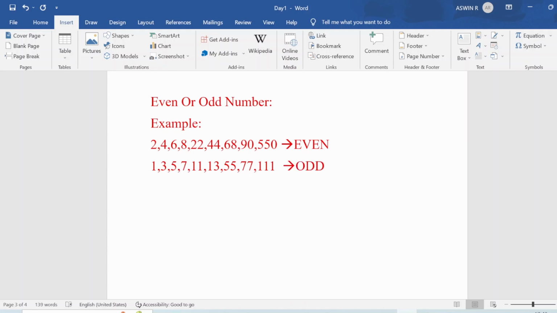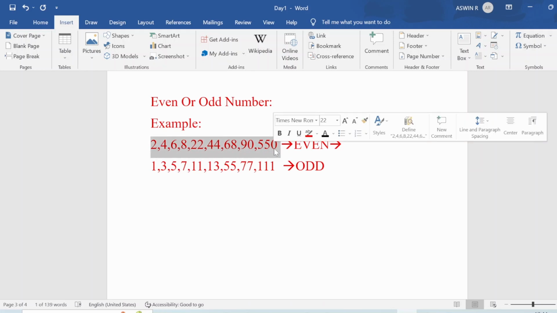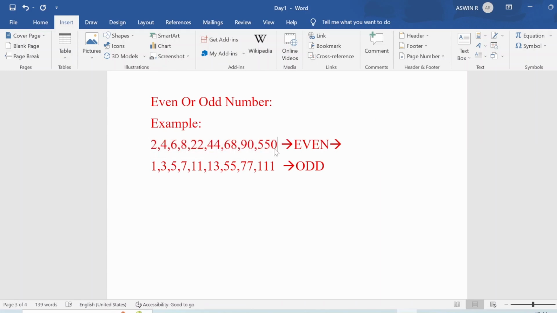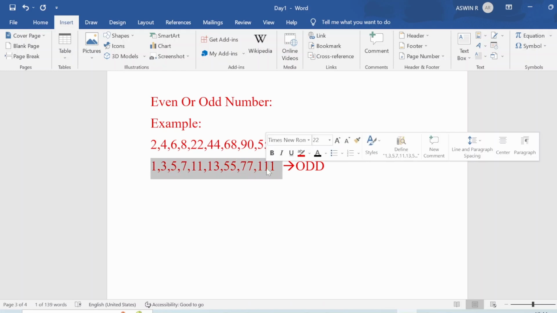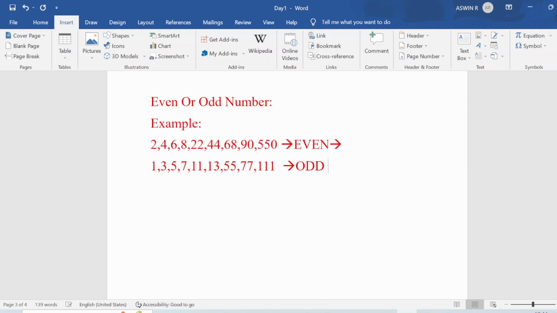But if we need to write a program to verify, how do we verify that? What is the common thing in these numbers? These numbers are completely divisible by 2. These numbers 1, 3, 5, 7, 11, 13, 55, 77 are not divisible by 2. So the logic is simple.